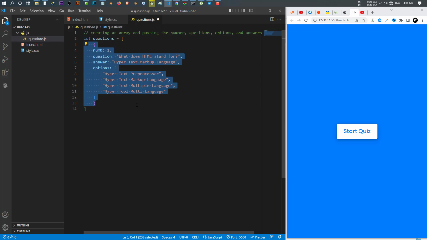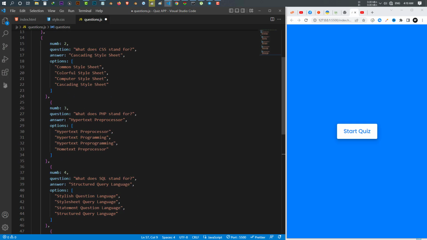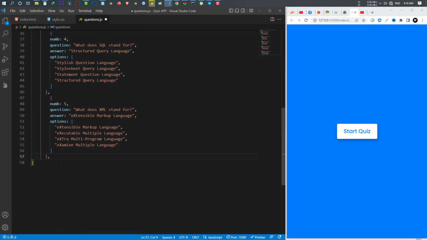So let's add a comma, and this is all of my questions. I have question number 1, 2, 3, 4, 5, and you can add a comma and just copy this object and add more and more questions, but you have to make sure to increase the num. If you want to add another question, make it num 6, num 7, num 8, and go just like that, and make sure this answer is the same as one of the options. That's how the JavaScript app will match it.